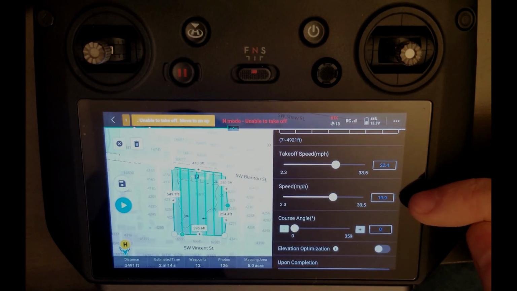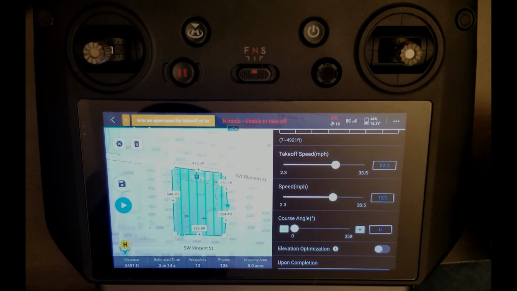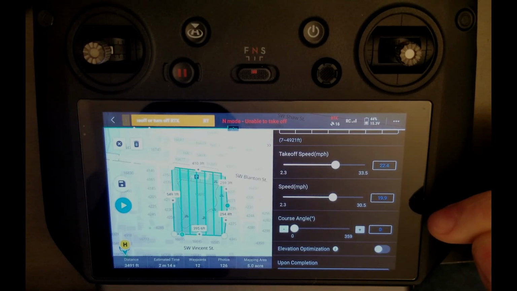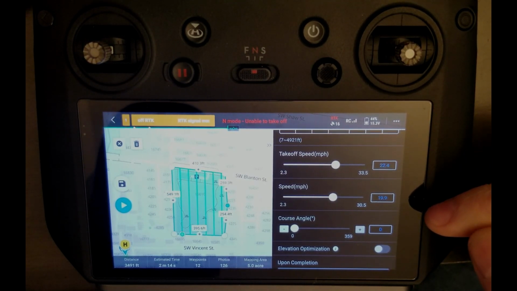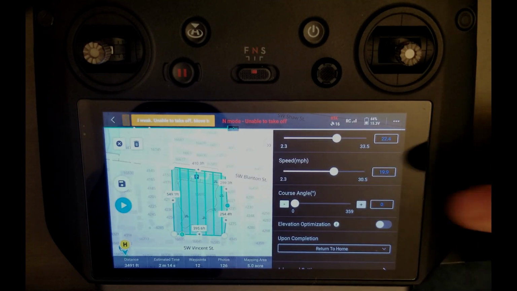Now, as you see, there's a variance built in for any interference that might come in to the drone to make it go faster or slower, and therefore it is going to try and maintain that 19.9 mile an hour average speed. The next is our course angle.